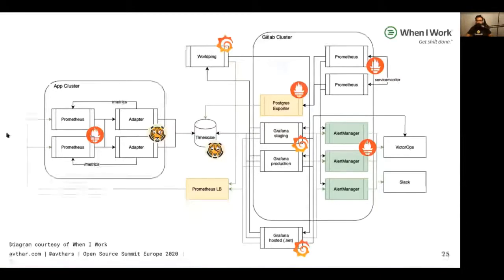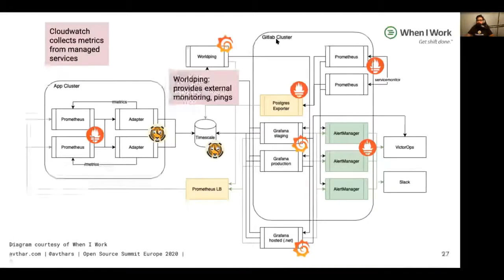There are really a few things to mention in this architecture diagram. Let's take a look at where the metrics are coming from and what they're using each of these components for. The first one is that they use AWS CloudWatch to collect metrics from their managed services. That's not pictured here, but it's also a source of metrics. Then they also use a tool called WorldPing from Grafana, which provides external monitoring and pings to make sure that their system is up and running. That's not something that we mentioned before.